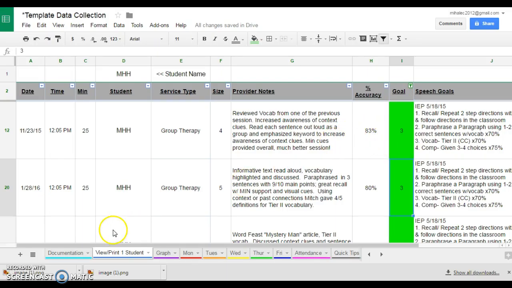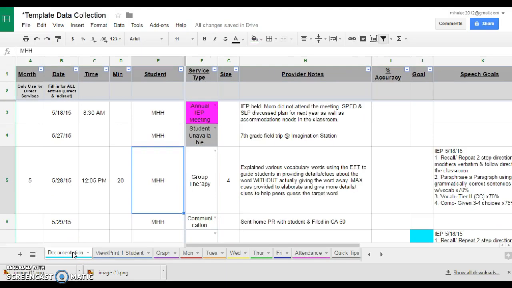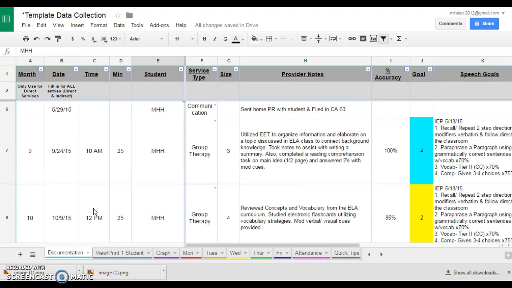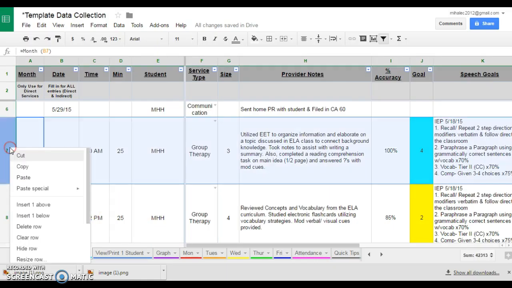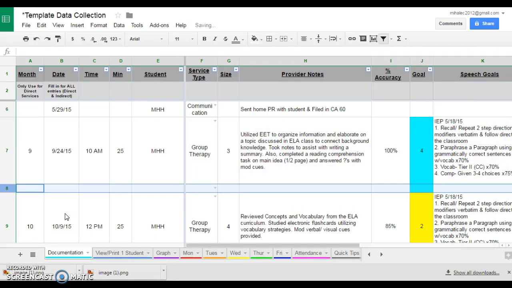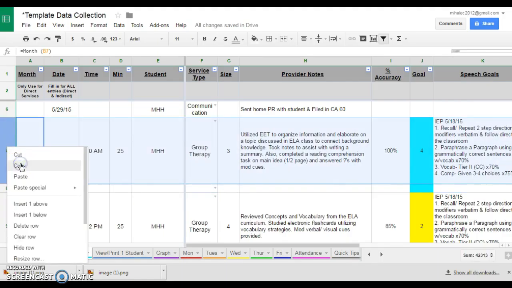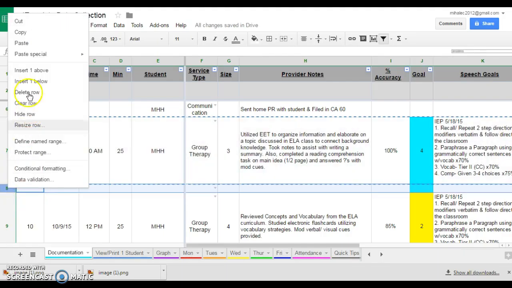So when you come over to your documentation page, let's say that you are targeting 2 goals in one session, okay? You would right-click on the cell and do an Insert Row Below. And to make this easy on myself, I usually just copy the row and then I paste it below.